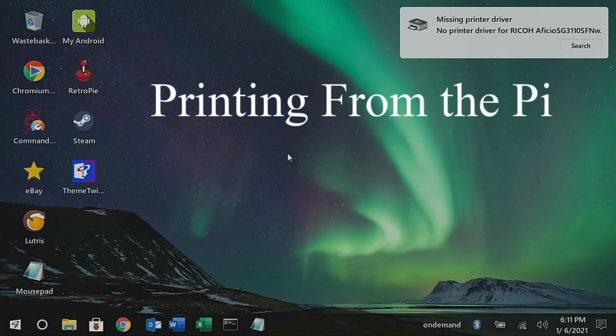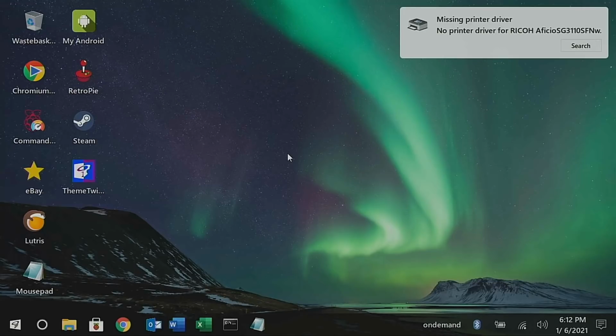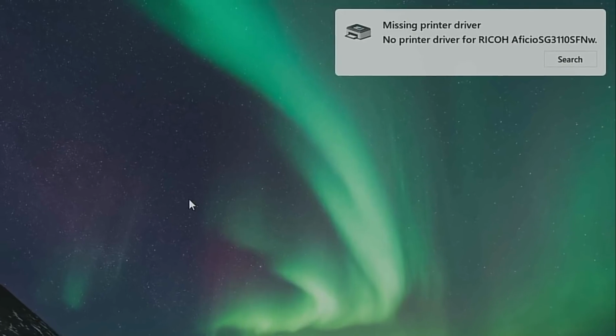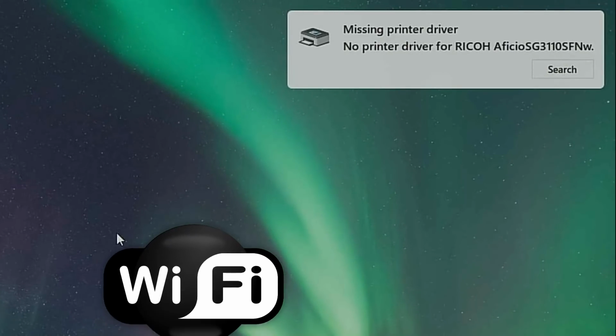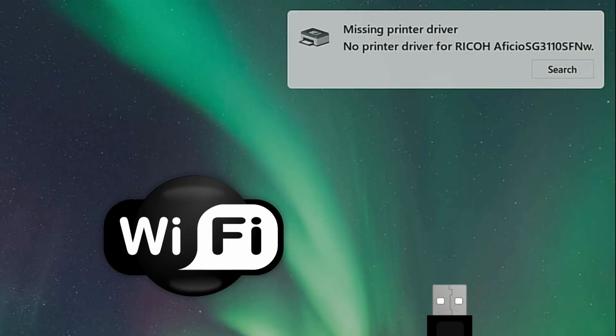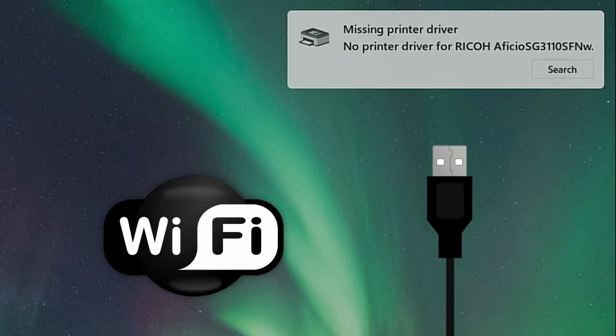Next we're going to set up printing on the Pi. I've connected a USB cable to my printer, and I've got this missing printer driver message popped up on screen. Even if you intend to connect to your printer wirelessly, I'd still suggest attaching a USB cable to start with, as this can help you sort out any driver issues first before adding the additional complexity of wireless networking.